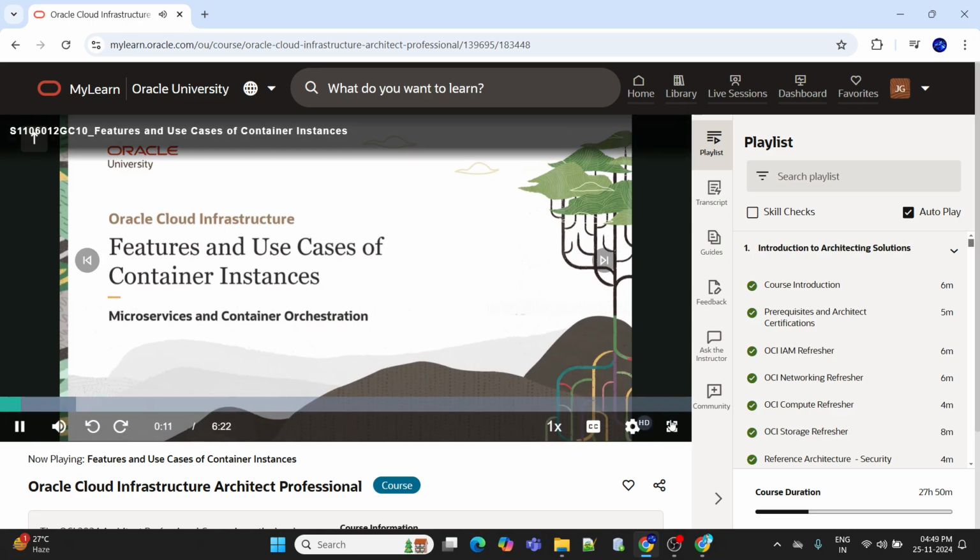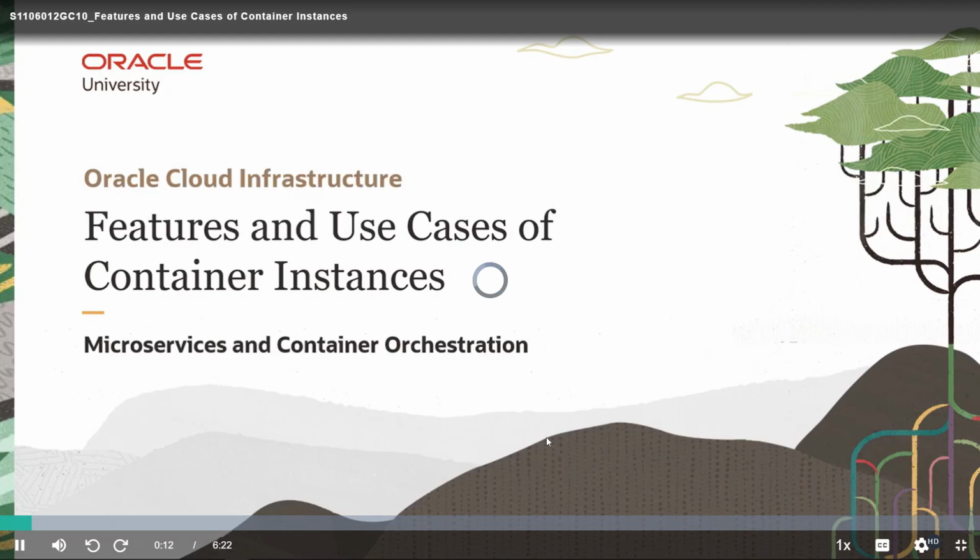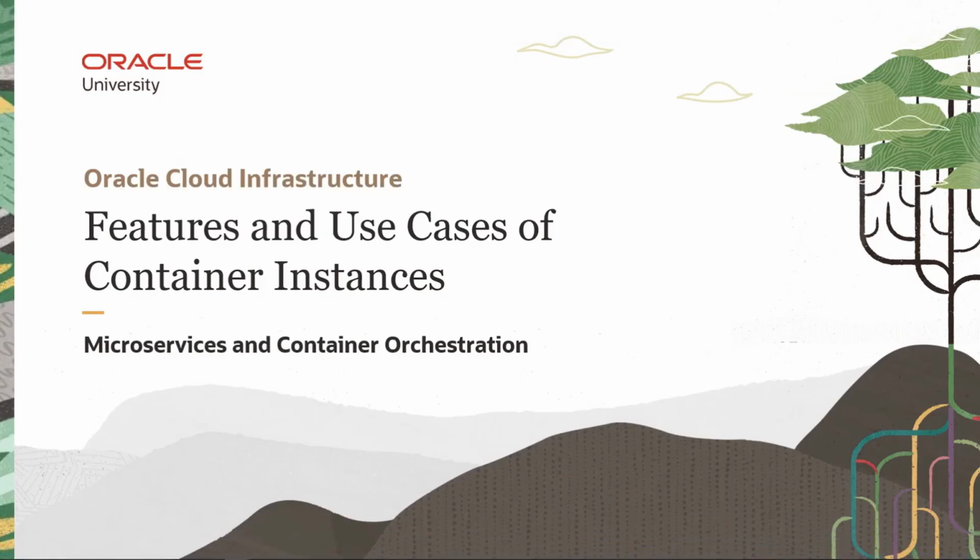Let's take a look at some of the features and use cases of OCI container instances. Alright, it's time to get started.